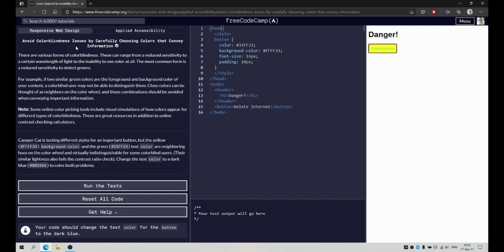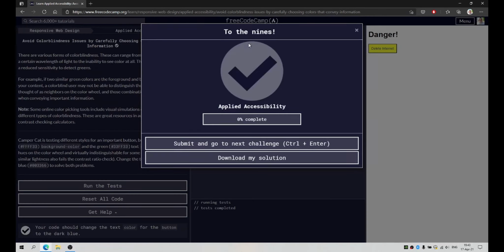Avoid color blindness issues by carefully choosing colors that convey information. So the cat is testing different styles for the button, but the yellow and green are neighboring hues on the color wheel. Of course, change the text color to a dark blue, and we're gonna solve the problem. Let's see. And that's it.